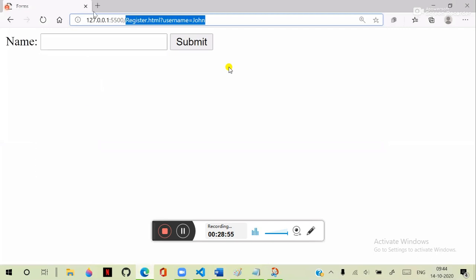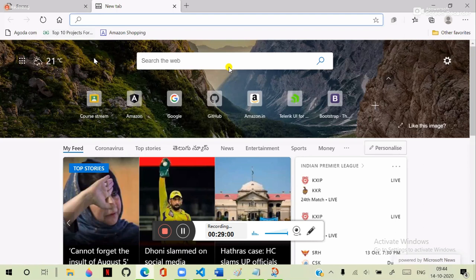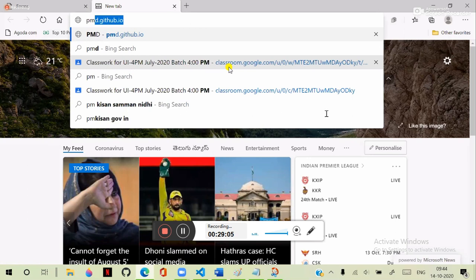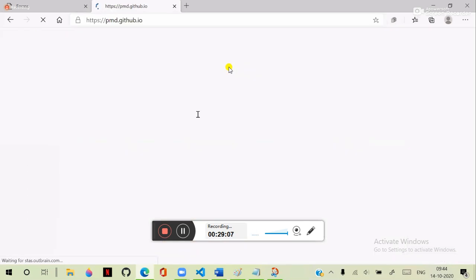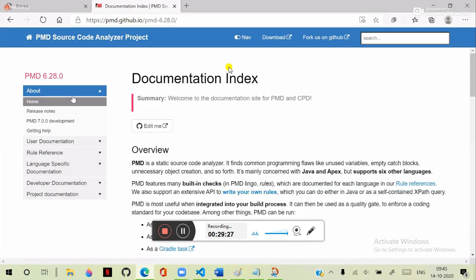For example, in the real world, companies will follow code analyzers like PMD. PMD is a code analyzer. You can download this PMD and use it in your application editors, so that while writing the code, it will tell you the rules for that code. You can see the documentation also here. Go to documentation, and you can see the rule reference will be there.